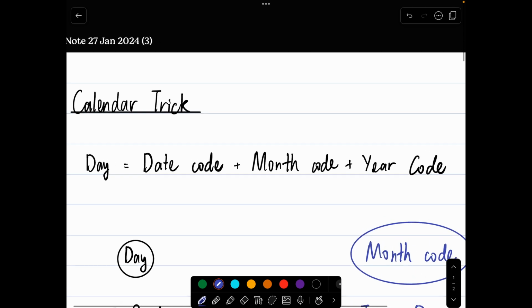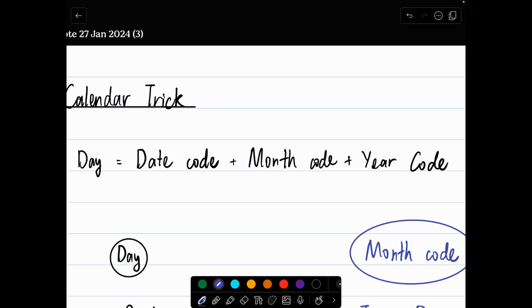So, for the calendar trick, there are three things you have to keep in mind in order to calculate it. Firstly, you need the date code. The date code is nothing fancy. For the date code, we take a random date, for example, 27. Then 27 divided by 7, you'll get the answer of 3. But we don't want the answer, we want the remainder. So the remainder here is 6. So the date code for the number 27 is 6. As simple as that. Divide any number by 7, neglect the answer, just take the remainder.